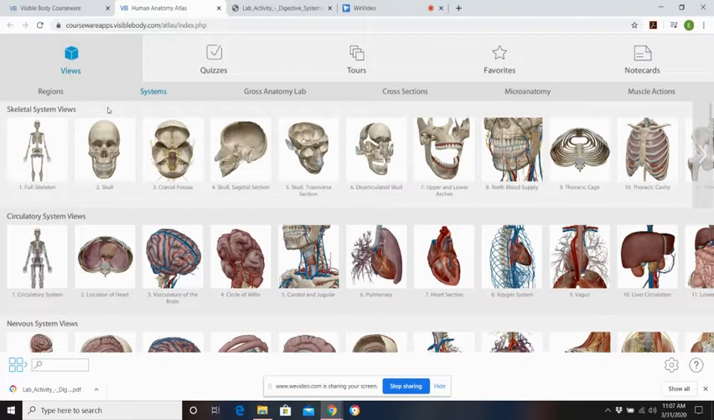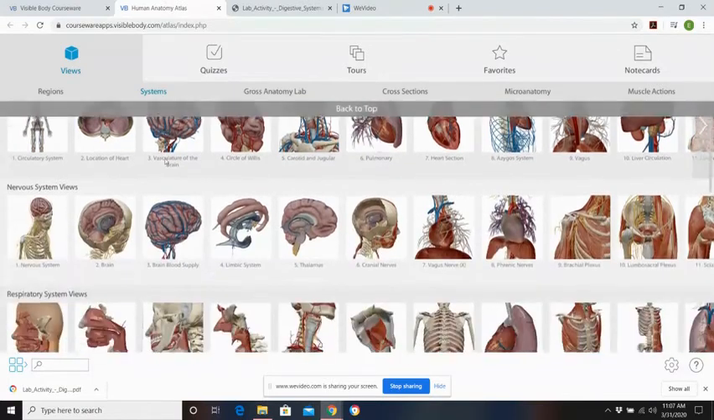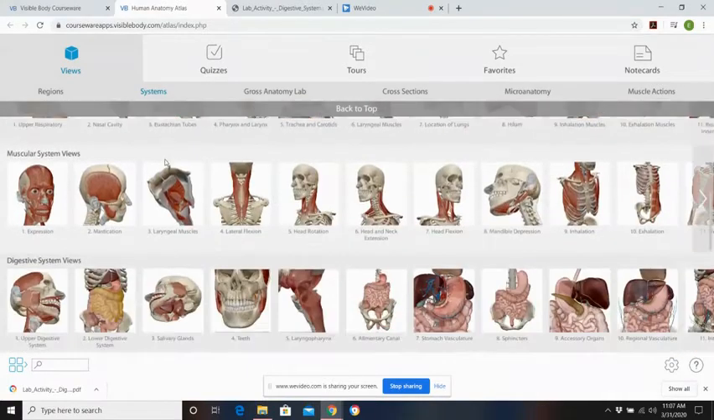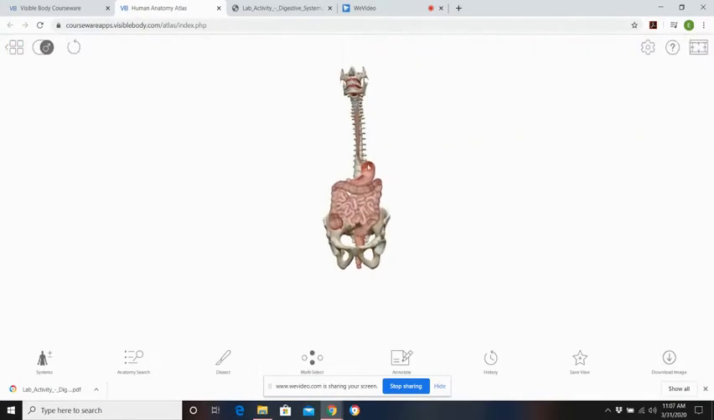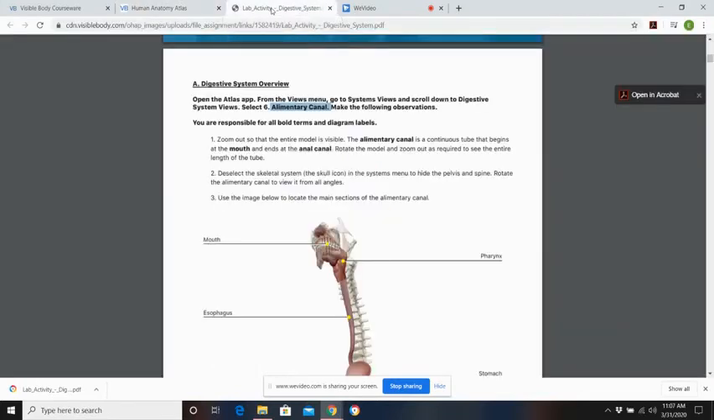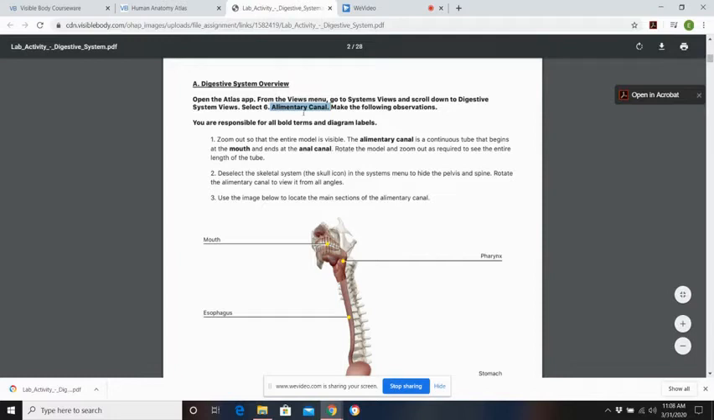So now we're in, and we can see there's many different options. You should be on Systems. The lab told us to go down to Digestive System, so I'm scrolling down. And then it said go to number 6, Alimentary Canal, so I click on that one. So let's just double check that with the lab. When I click on the lab here, I'm in the right place.